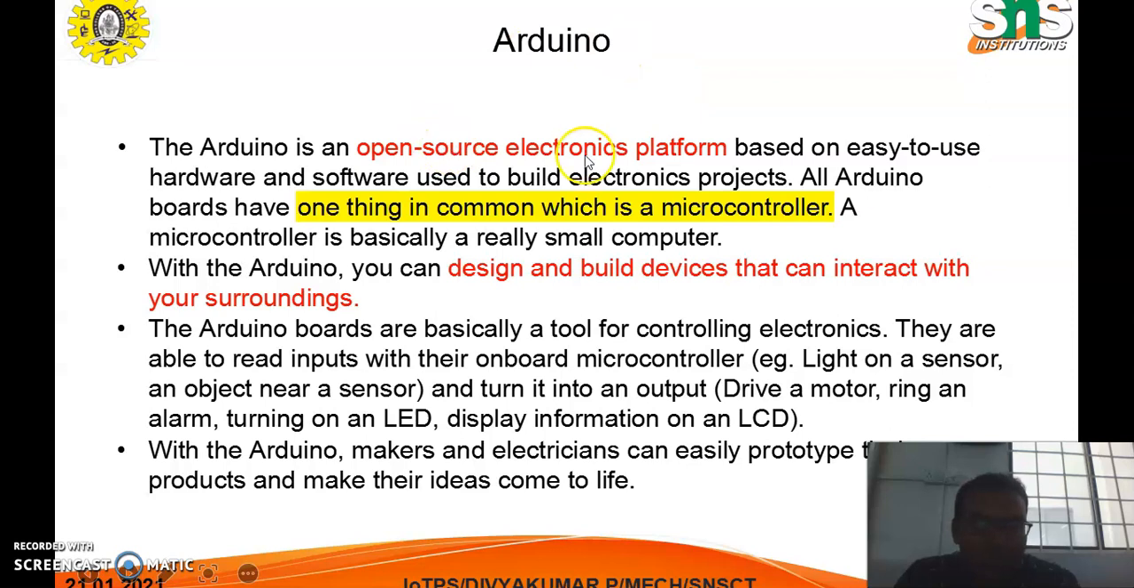Arduino is an open source electronic platform based on easy to use hardware and software, used to build electronic projects. All Arduino boards have one thing in common, which is the microcontroller. A microcontroller is basically a really small computer. With the help of the Arduino, you can design and build devices that can interact with your surroundings. The Arduino boards are basically a tool for controlling electronics.